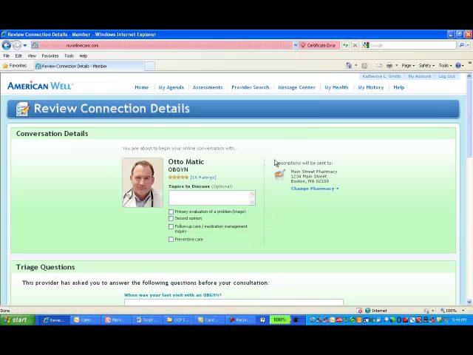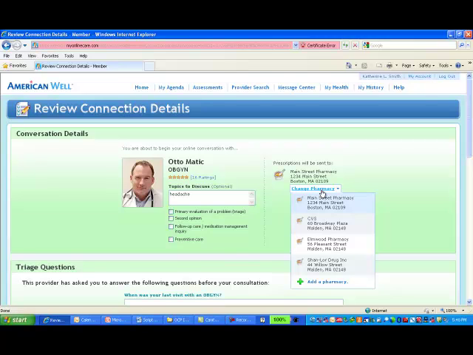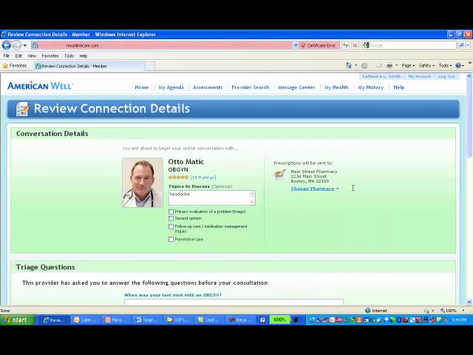On the Review Connection Details screen, the patient sees the provider's information and has the option to indicate topics they would like to discuss. To the right of that, the patient can select a pharmacy, which is where any prescriptions written by the provider will be sent.